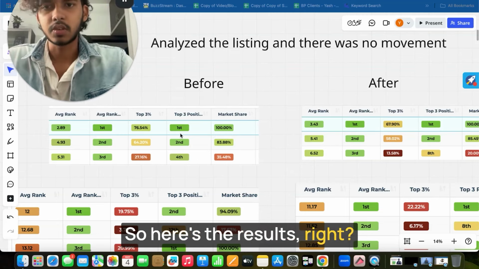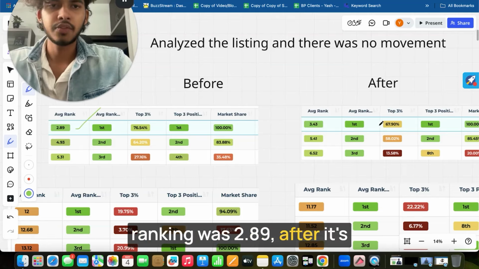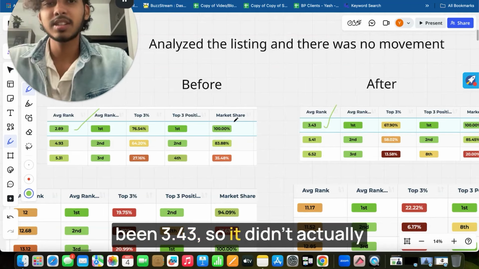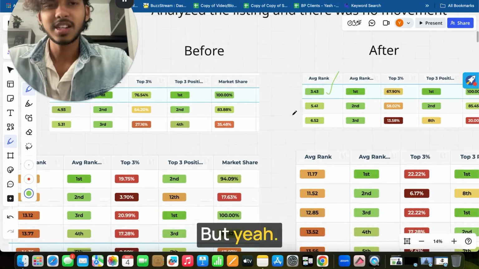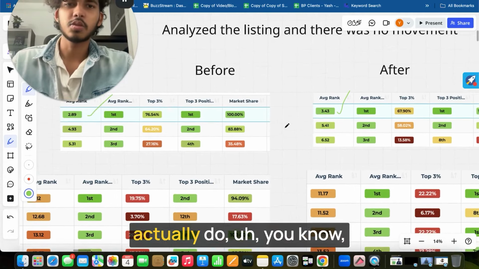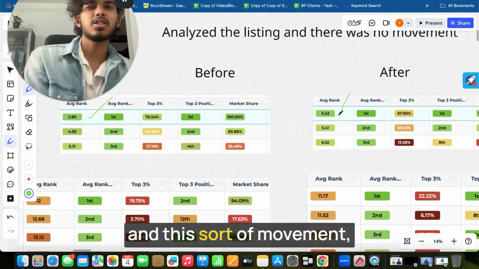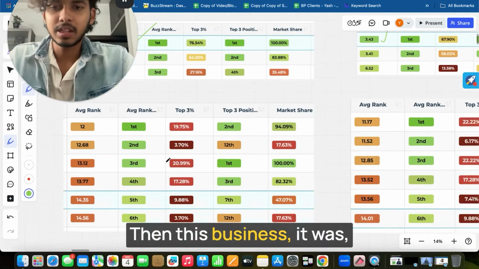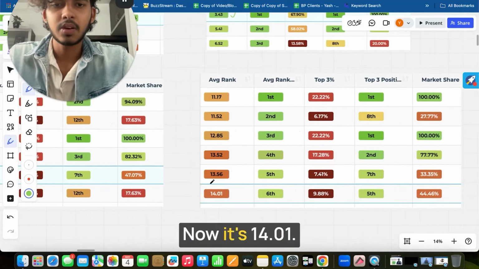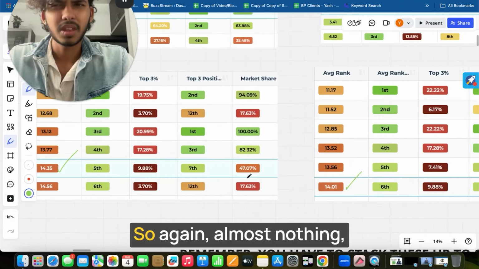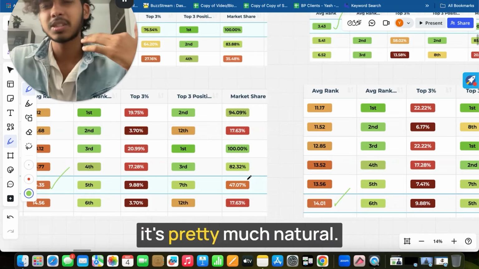So here are the results, right? Previously the average ranking was 2.89. After, it went to 3.43, so it didn't actually decrease because of PR, just because of the timing, honestly. But yeah, it didn't move the needle, didn't actually do anything, because this 0.4 and this sort of movement is pretty natural, honestly. Then this business, previously it was 14.35, now it's 14.01. So again, almost nothing, right? Because a 0.2 movement is pretty much natural.